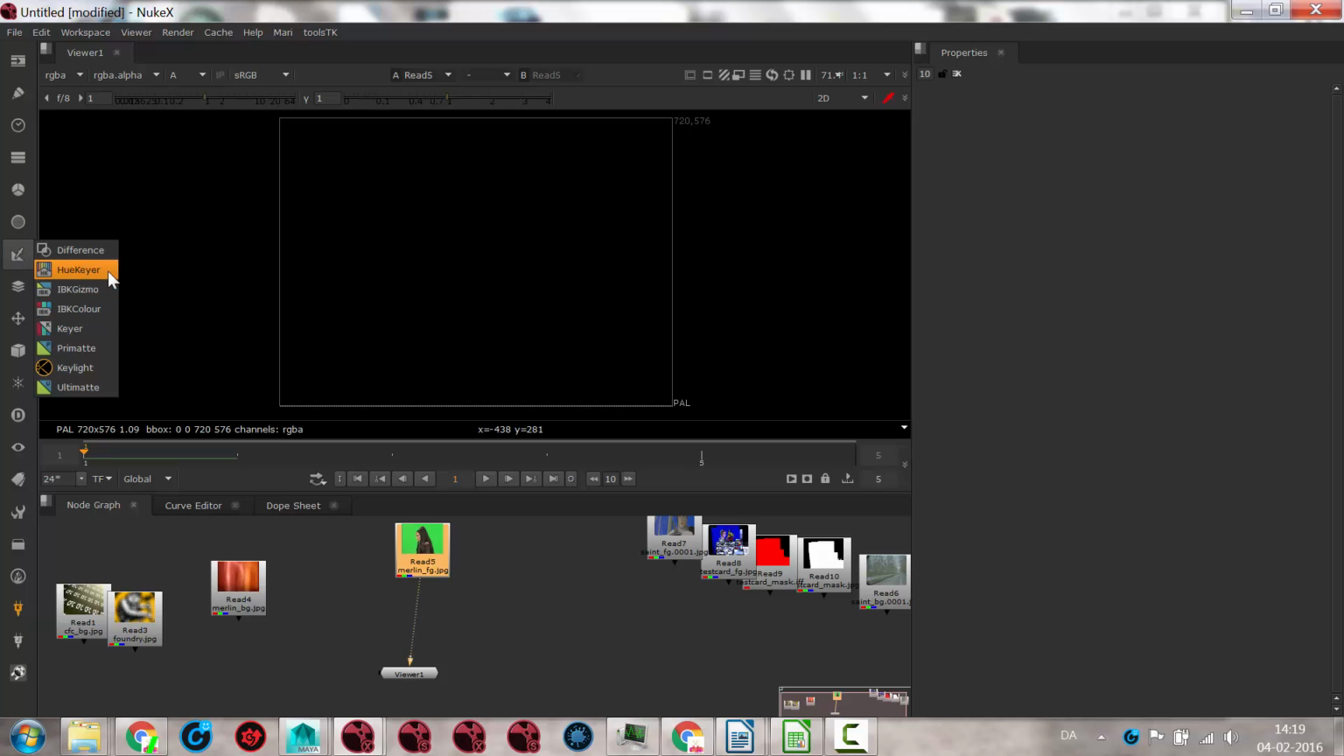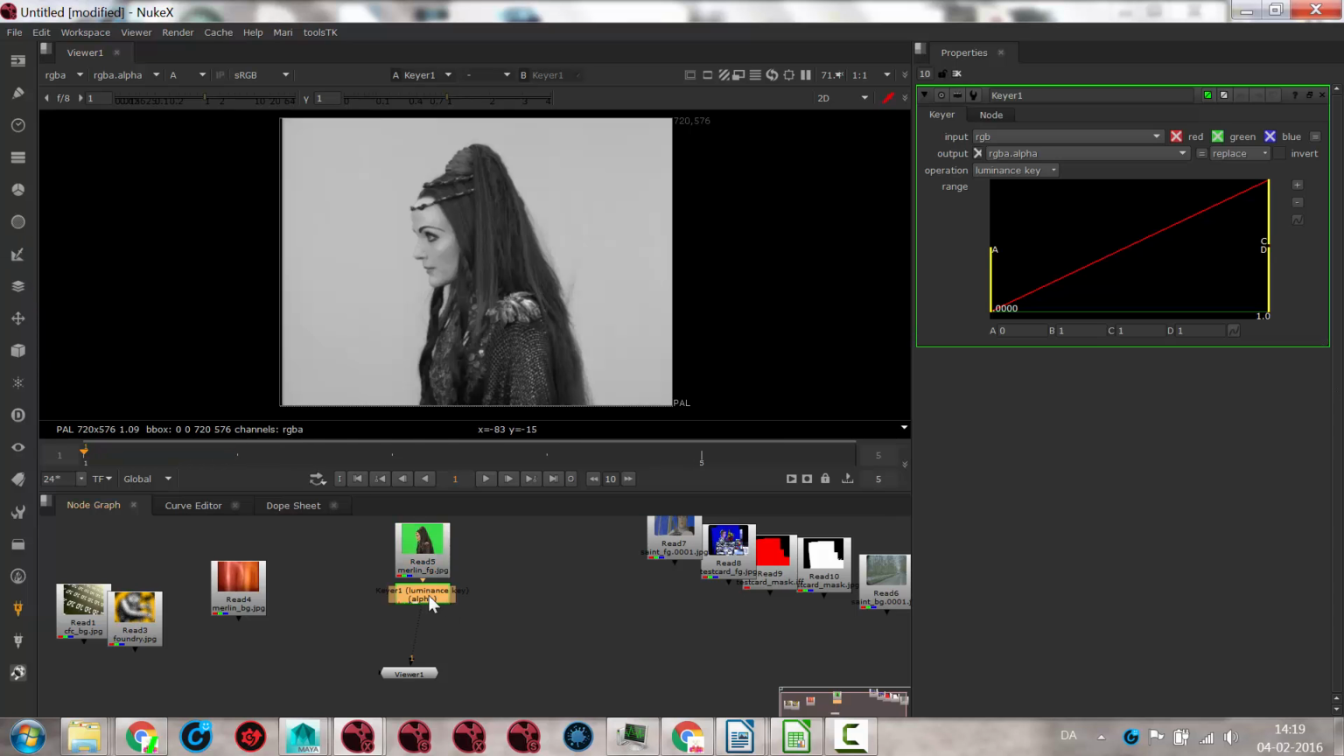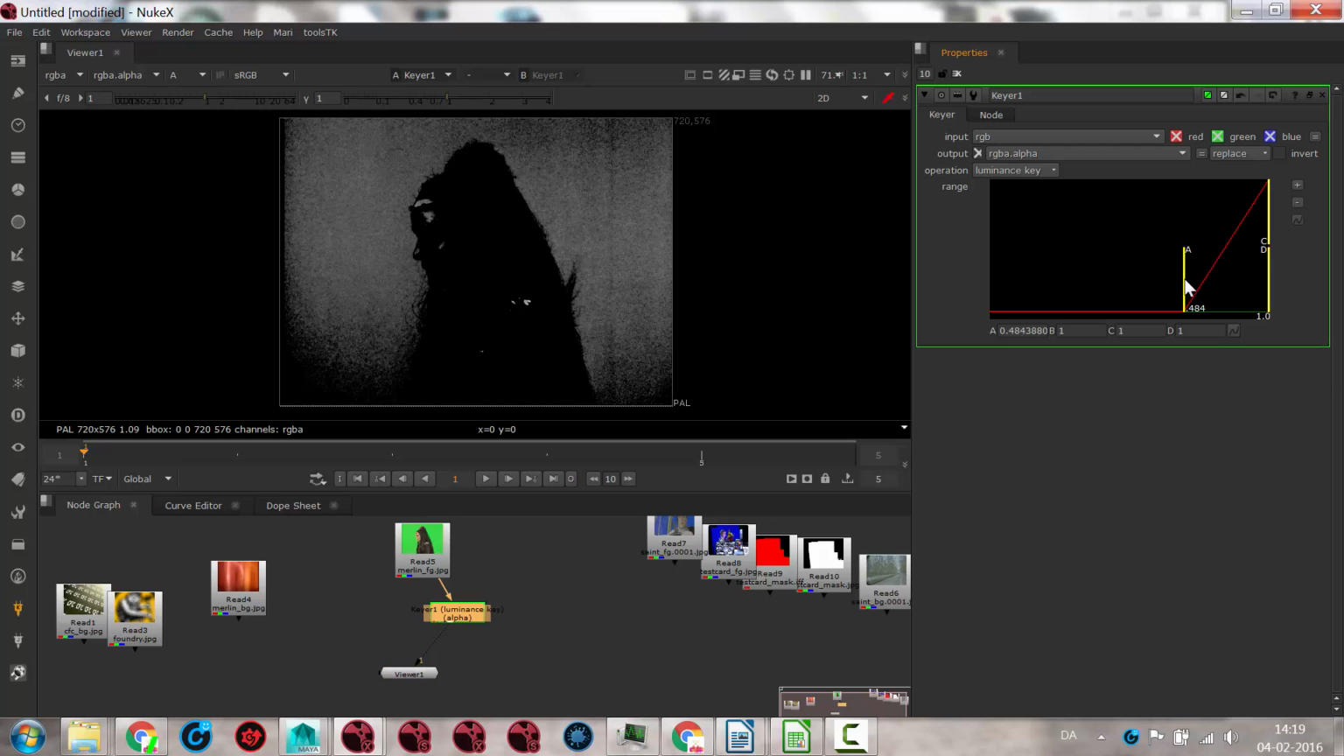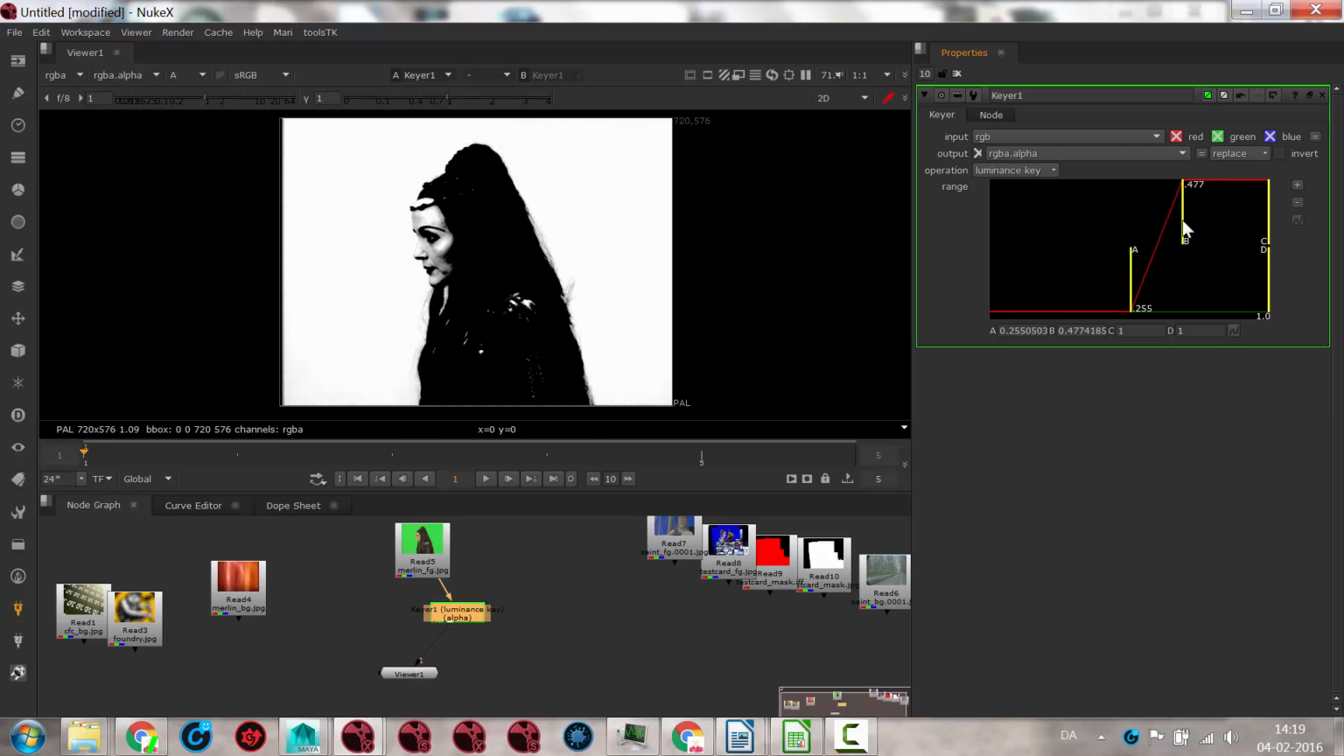We could also use the keyer. By default, this will do a luminance key, so it will create a mask based on the brightness of each pixel. So it can be good to key out things when you have, for instance, something like fire that is filmed on a black background or an explosion or something like that, then you'd be able to create a key or an alpha channel or a matte based on the black versus wherever there's something bright.